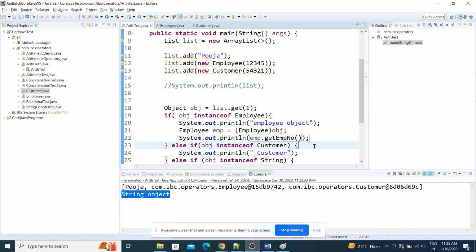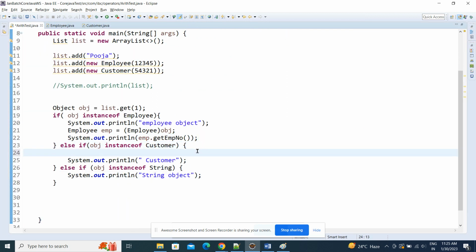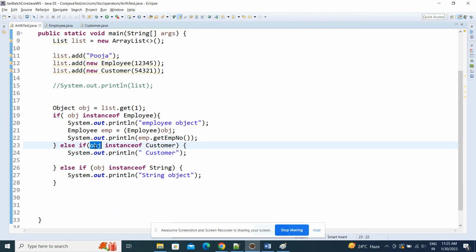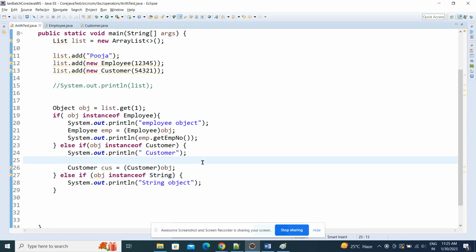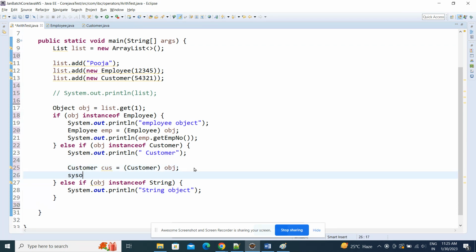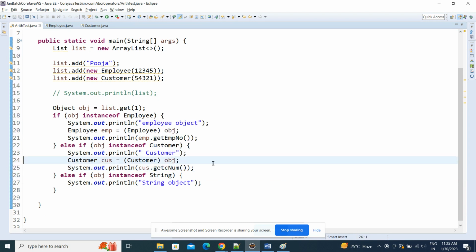In the same way, for the customer object, if it is a customer type object, convert that obj into a customer object. It is of object type. I'm converting this object into a customer object, and I'm storing that into a customer object reference cus. Then System.out.println of get customer number. Now let's see.